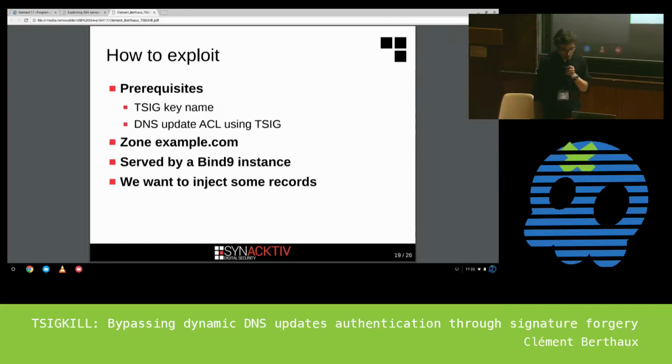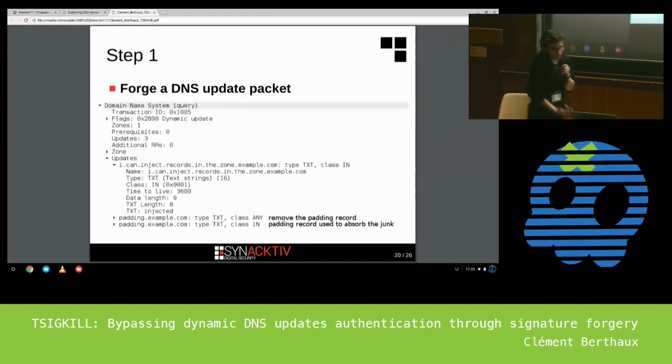So how can we exploit that? The prerequisites: we have a TSIG key name, because as we saw earlier, the TSIG key name needs to be part of the request and needs to be valid. It's part of the metadata which are sent to the server. We have a zone, which is example.com, served by a BIND 9 instance, and we want to inject some record or edit the DNS zone. So step one, we forge a DNS update packet.